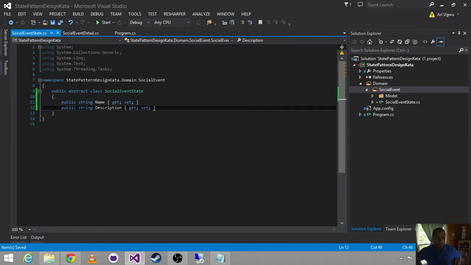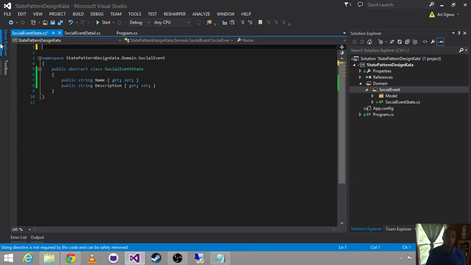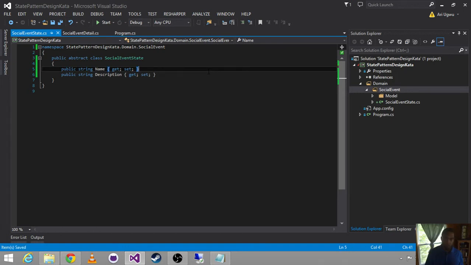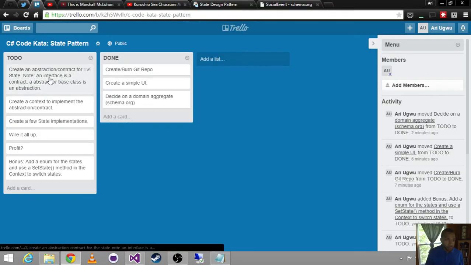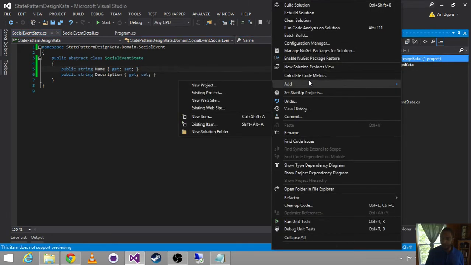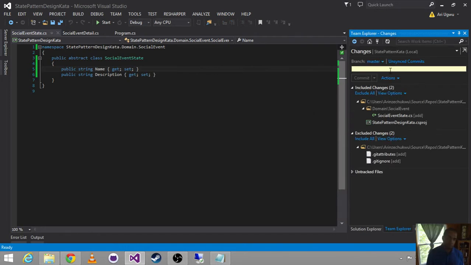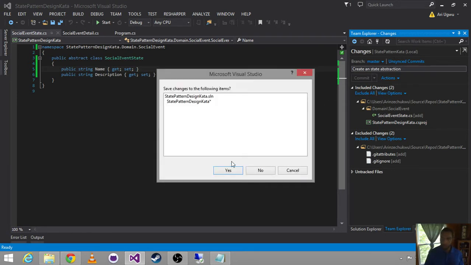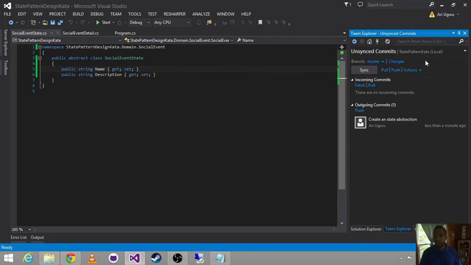The idea here being, this could be something that's powered by a database, but depending on what state the event is in, it's going to define some other behavior. All right. So we did that. I'm going to commit this. And sync it.